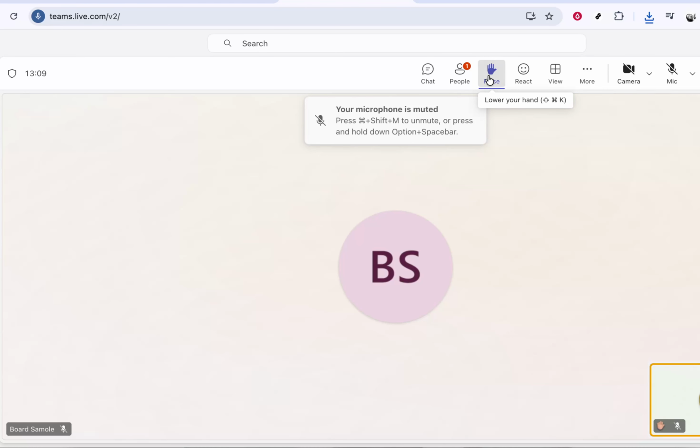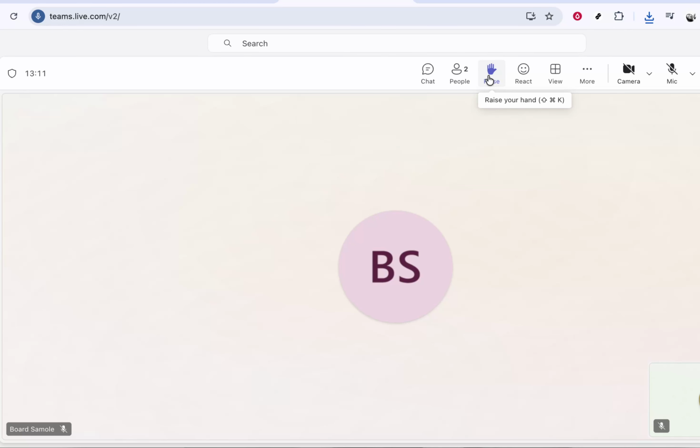This bar is where you see options like turning your camera on or off, muting or unmuting your microphone, sharing your screen, and opening the chat. Among these controls, you'll see an icon that looks like a small hand. Click on the hand icon above the meeting controls. When you click it, your hand is now considered raised in the meeting.